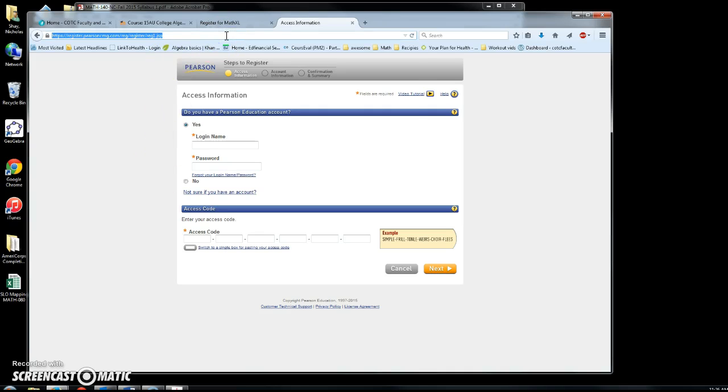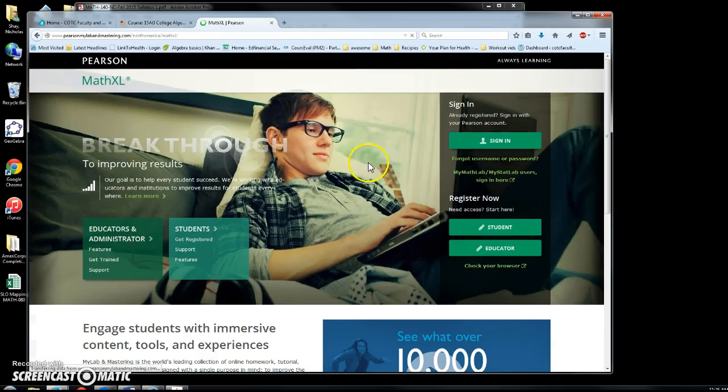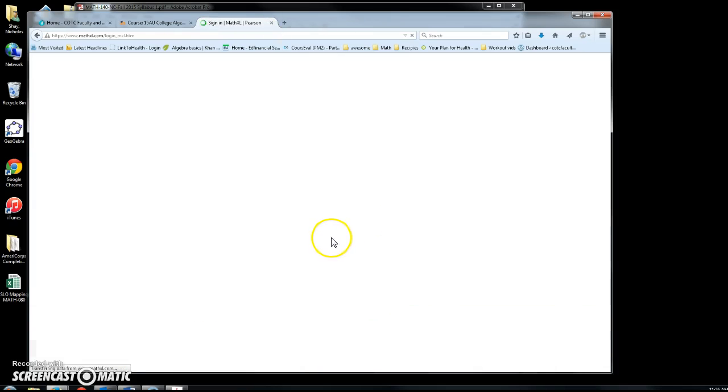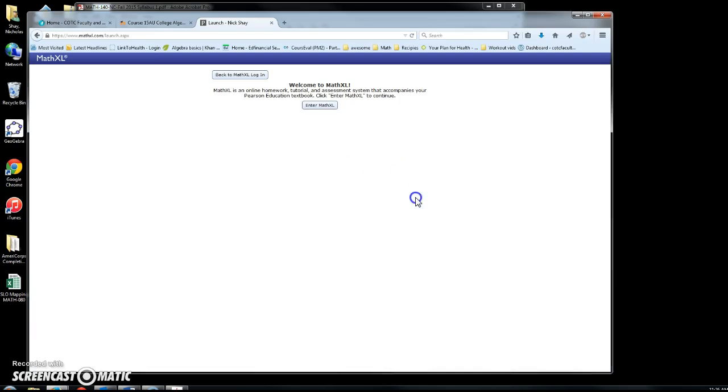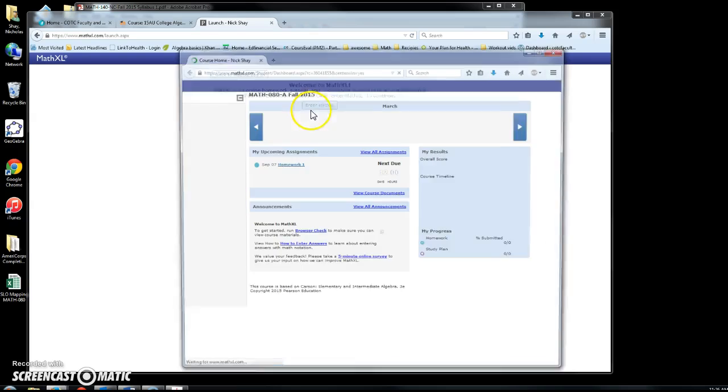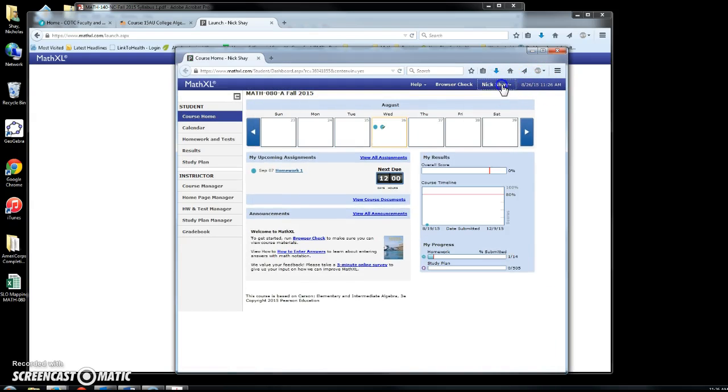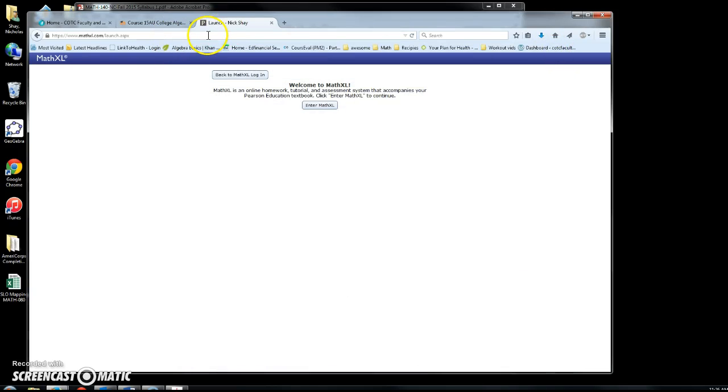But for some of you, let me show you real quick how this is going to look if you've taken a course with MathXL before. Go ahead and sign in. And then after you get logged in, go ahead and click right up here, and it will allow you to enroll in a course, and you can just go ahead and enroll in that course. If not, just walk through the steps at the very beginning, and that will work for you.